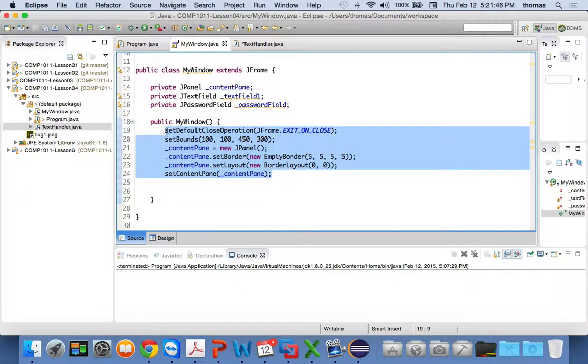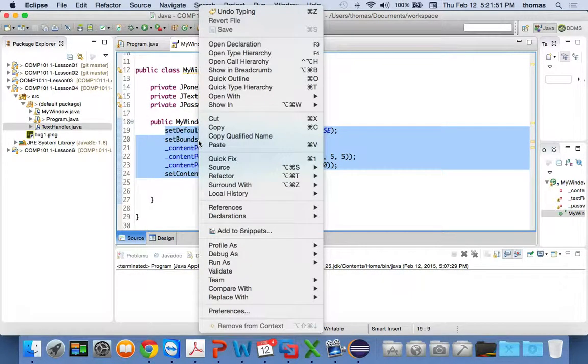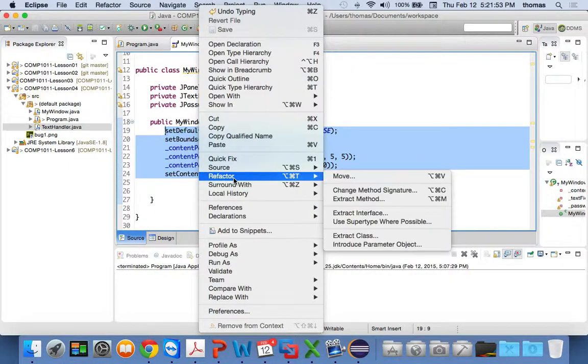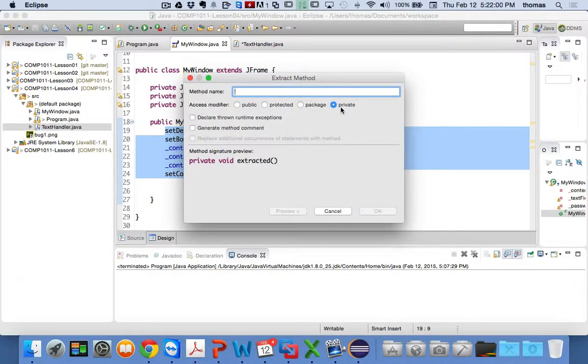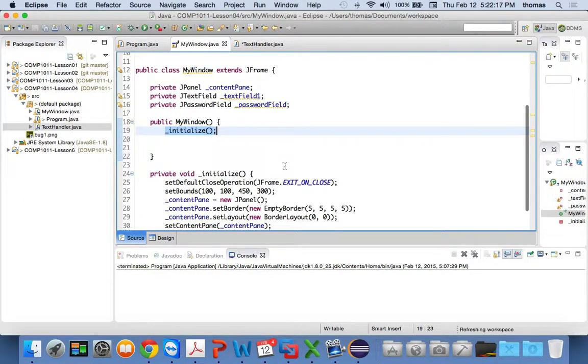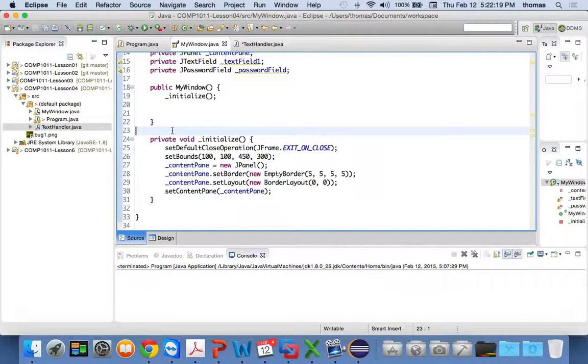I want to create this into a method. So I'm going to right click and hold and put all this into this method. I'm going to extract it by going into Refactor, and I'm going to make this a private method. So here's my extract method. I'm going to make it private, and I'm going to name it with an underscore. So it's going to start off like this. It's going to say initialize. Right, so it's going to initialize my window. It's not going to be available for outside. I'm going to click OK.